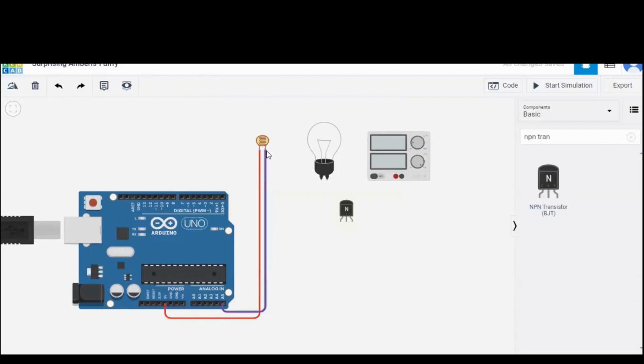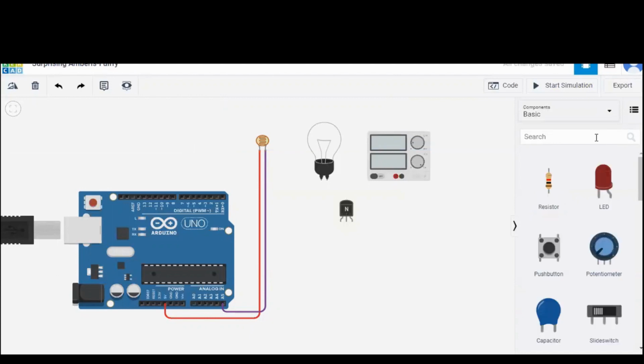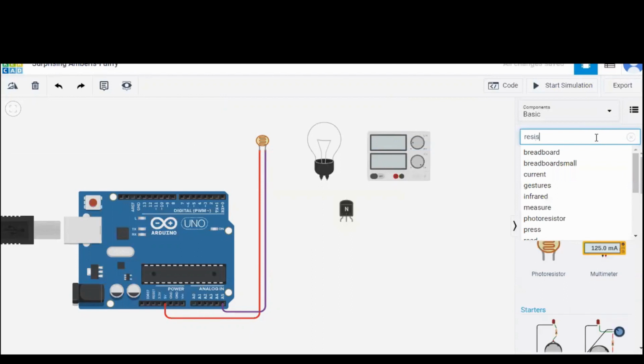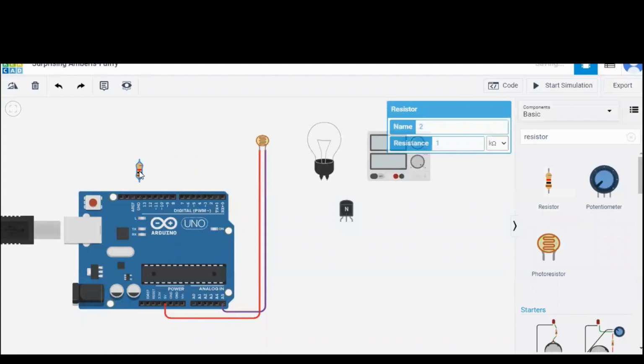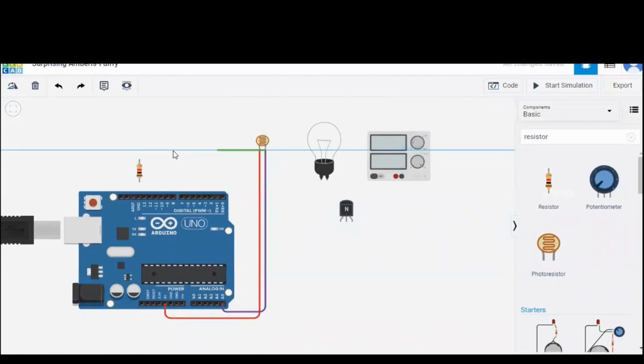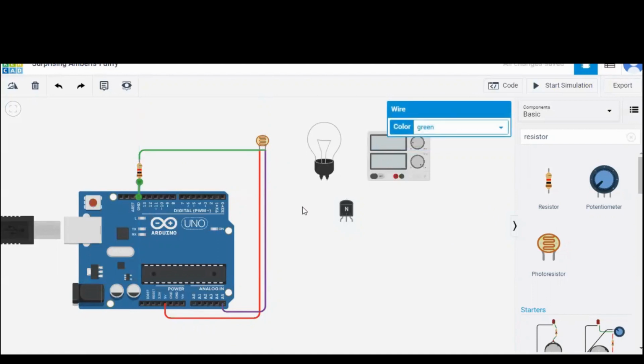Similarly, the same terminal which is connected to A5 should also be connected to the ground. But it is important to attach a resistor to it because the resistor helps to prevent excessive current flowing through the photoresistor so that it won't be burned out. So I'm dragging the resistor, and let's say we should connect this to the ground. So I'm keeping it near the ground and giving the connections there. So these are the LDR connections.